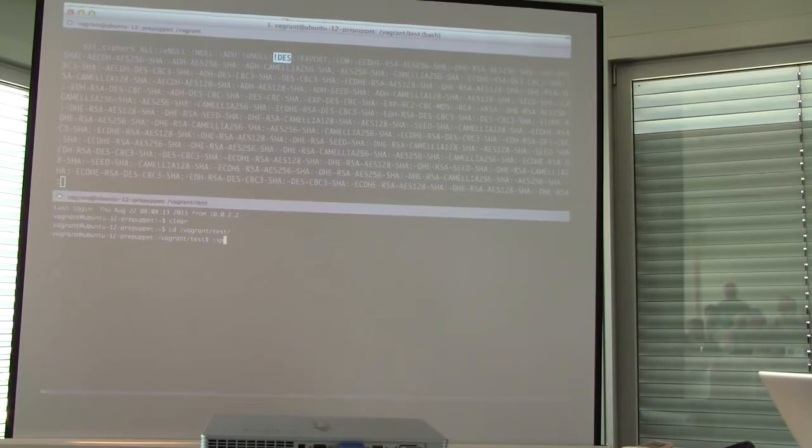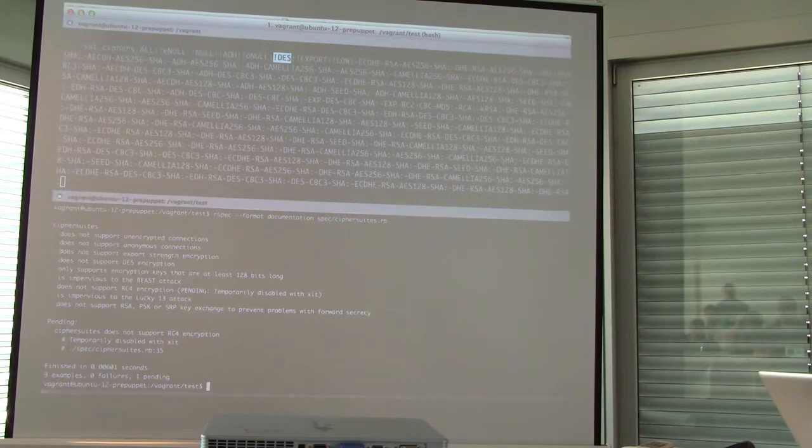So we use RSpec. If we put in format documentation, then we're going to have nice output, and then we run a suite of tests on the cipher list. Okay, so here it goes through the various tests, and at the moment with the vanilla setup, they all pass.